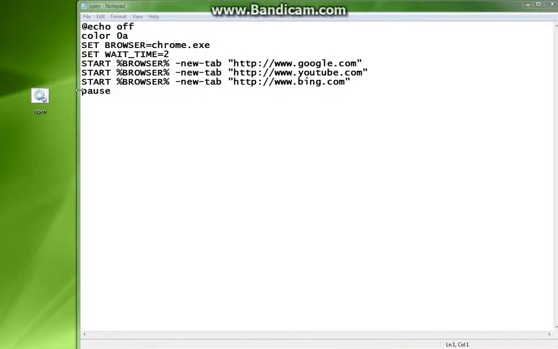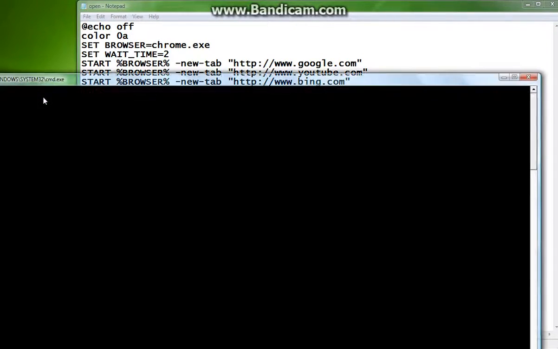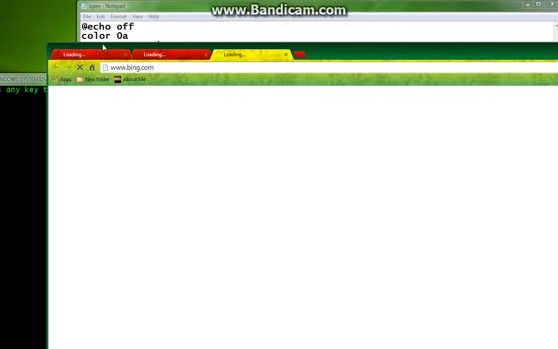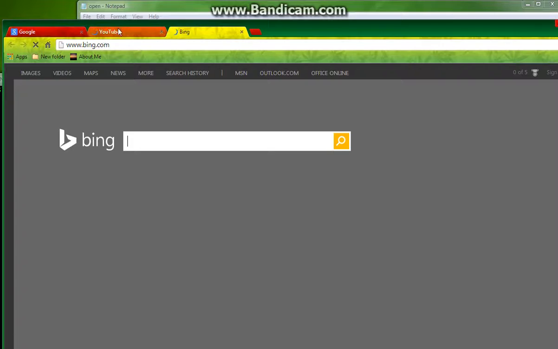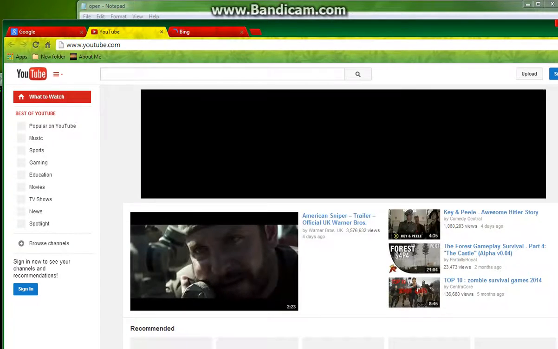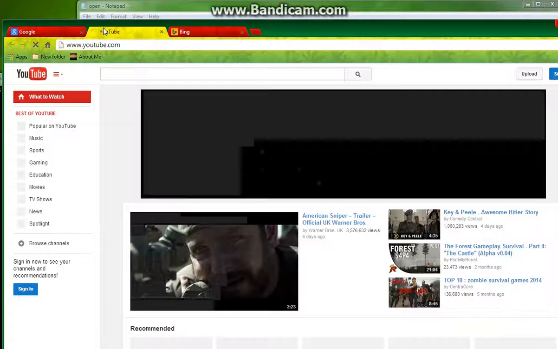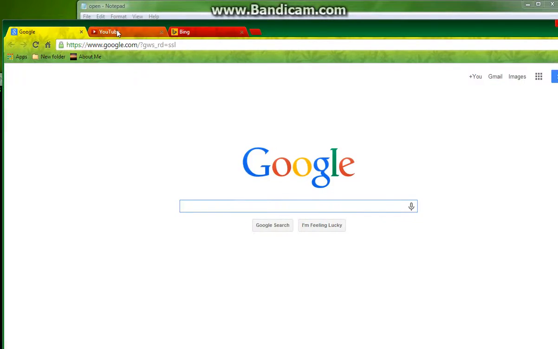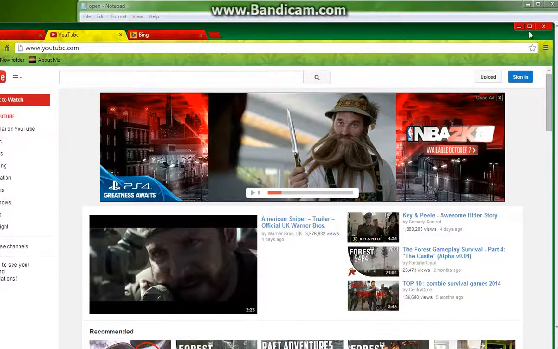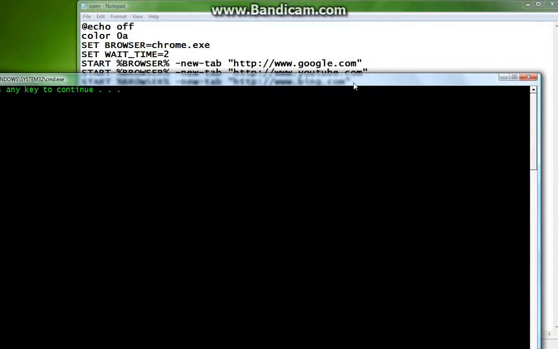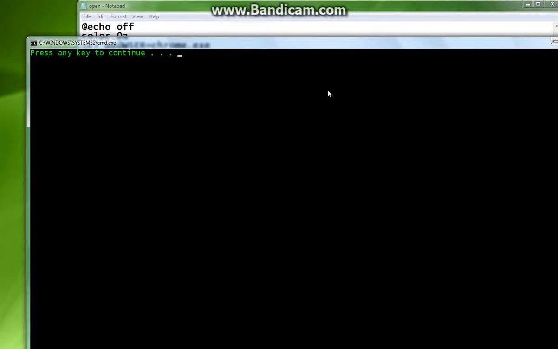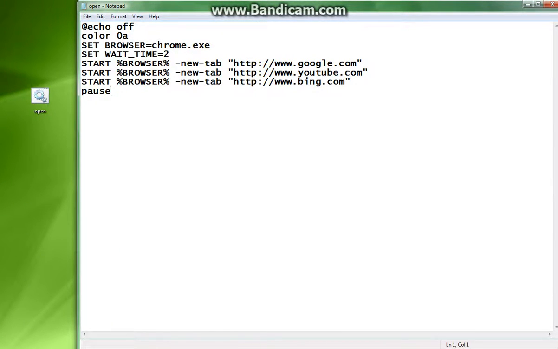So every time you start your computer, instead of having to go through all the trouble of opening up these different websites, just hit this open button. And what it does is it's going to open up all three of the tabs that you want. As you can see, we've got Bing here, YouTube here, and Google here. It opens up all the tabs that you need, and it does it quickly and efficiently. After you're done, simply exit out, hit any button to continue, and it closes.